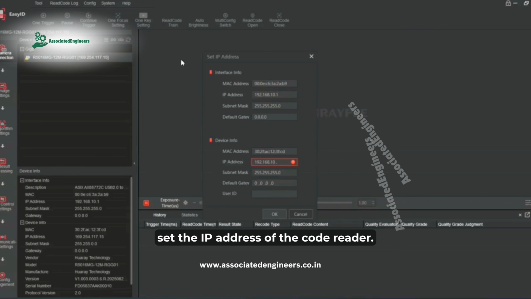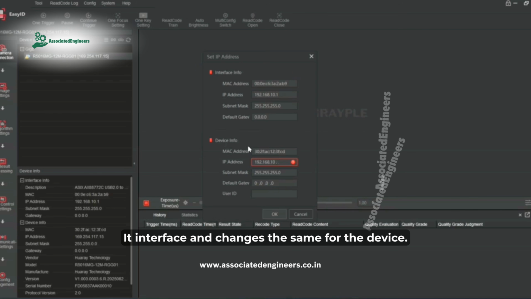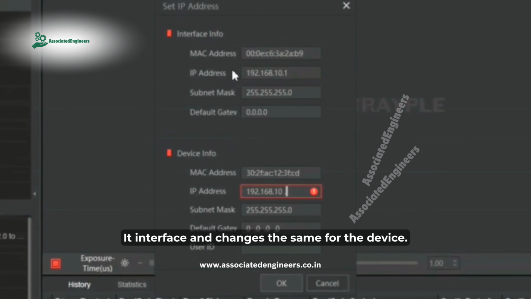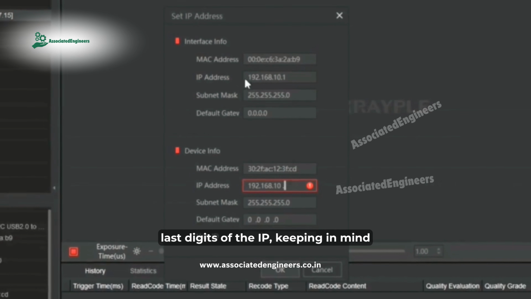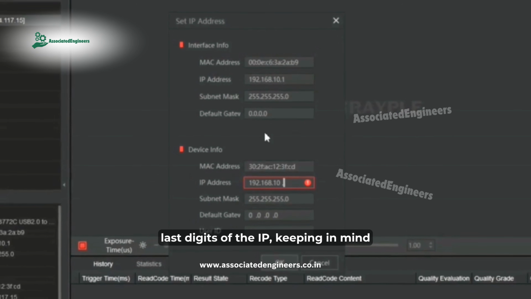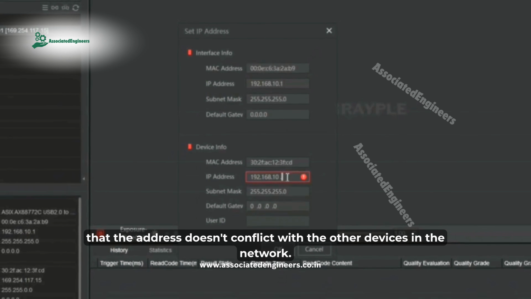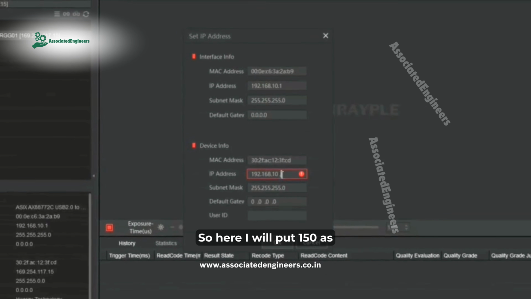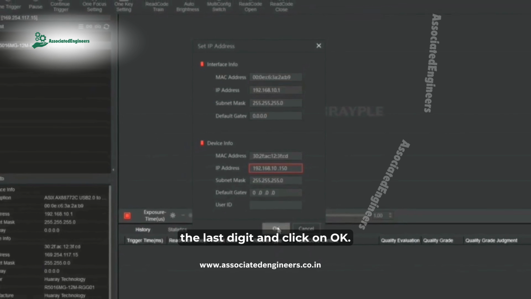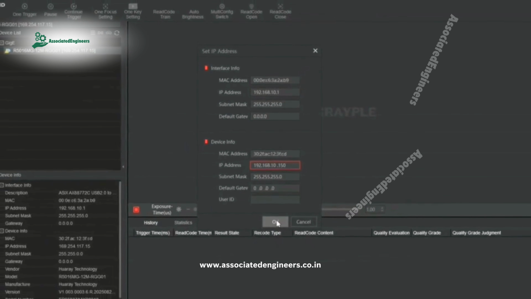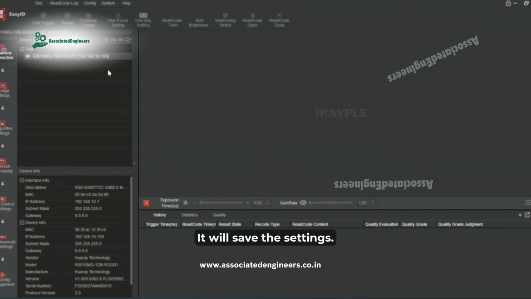Now we will go back to the EasyID app and click on the pen icon to set the IP address of the code reader. It automatically retrieves the IP address of the interface and changes the same for the device. You only change the last digits of the IP, keeping in mind that the address doesn't conflict with the other devices in the network. So here I'll put 150 as the last digit and click on OK. It will save the settings.